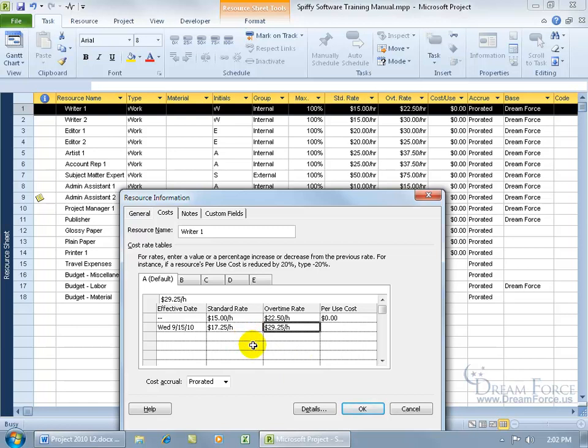Now, before I click OK and start taking you around to show you the changes, at this point in time, from the 15th on, there's going to be a change, and our costs are going to increase, as long as Writer 1 is assigned to a task, from $15 to $17.25 an hour, and of course any overtime. So if I click OK, and remember, tab B is a different rate, okay?